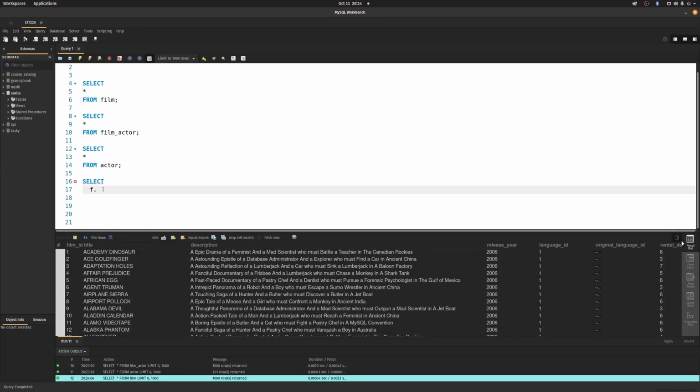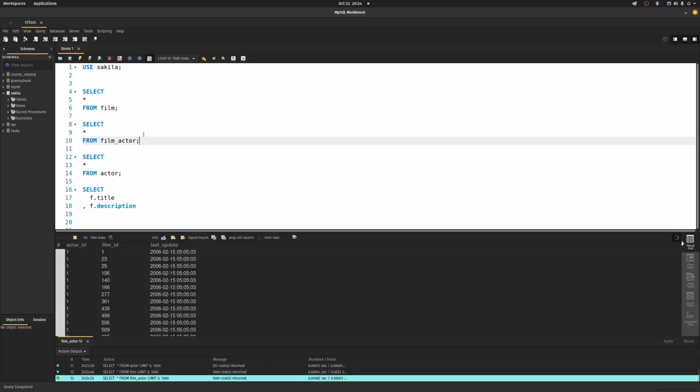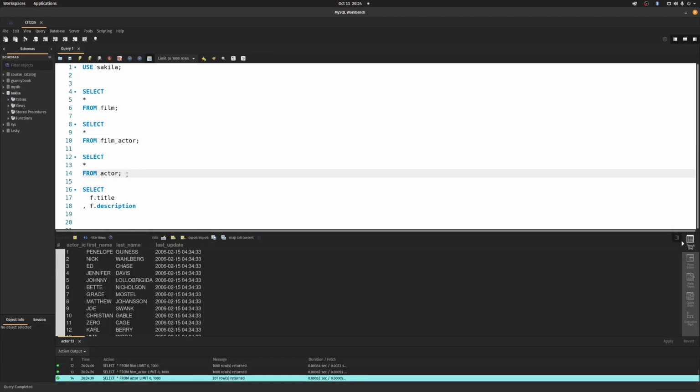This time we're going to use aliases to designate our tables. So for film, we're going to use the character F. We're going to select the film title and the film description. Film actor doesn't have any real relevant data. It just serves as a way to connect actors to films, since more than one actor can be in a film. So we're going to move on to actor. From the actor table, we'll select the actor first name and the actor last name.